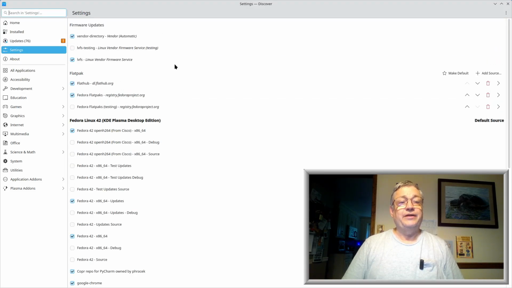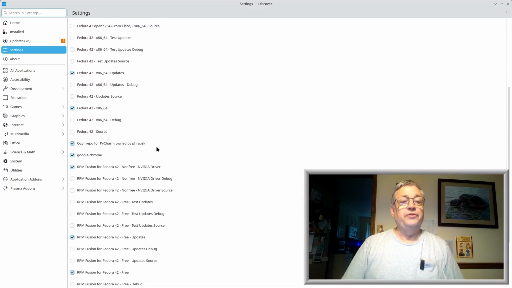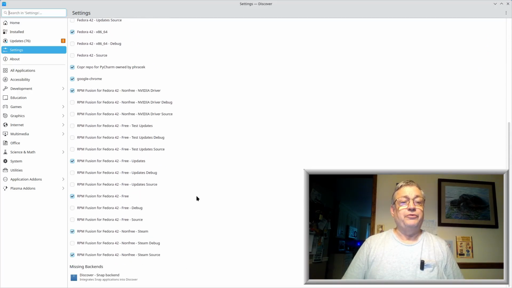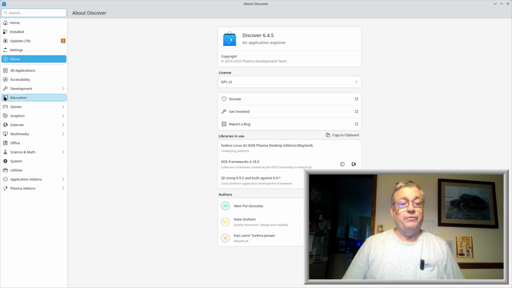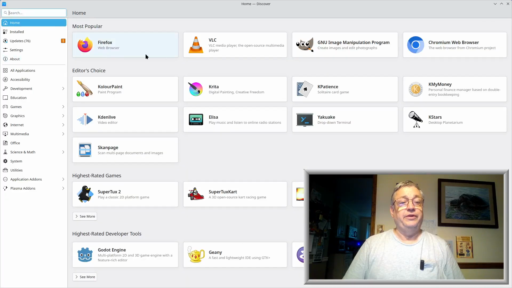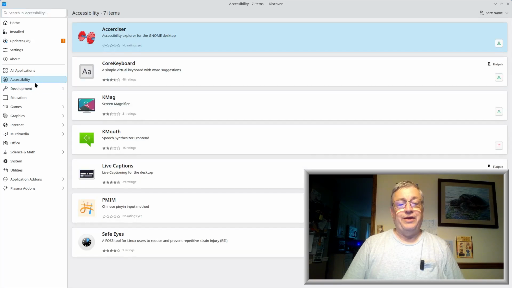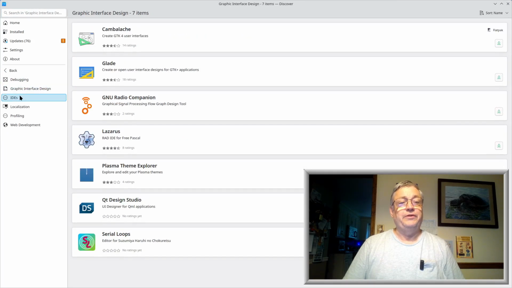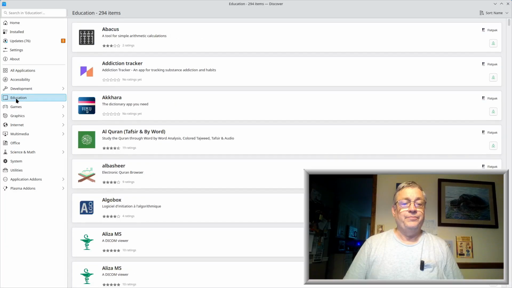Under settings, you can see the various repositories we're using here: the vendor software repositories, the Fedora repositories, the Flathub repositories. And you can then go ahead and search for the most popular software, or you can look specifically for types of software.